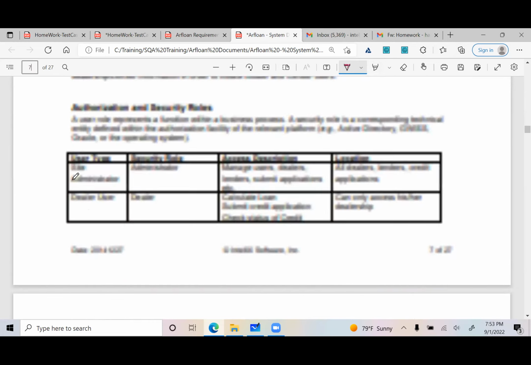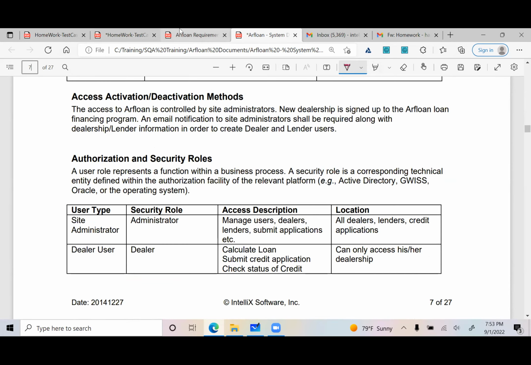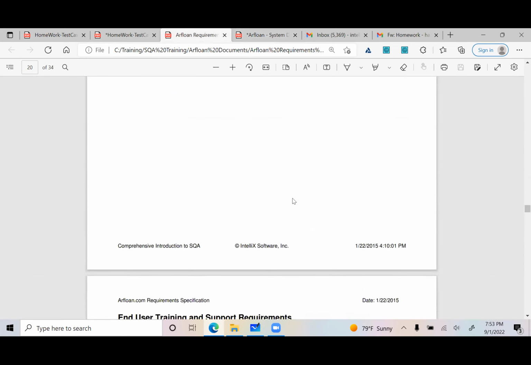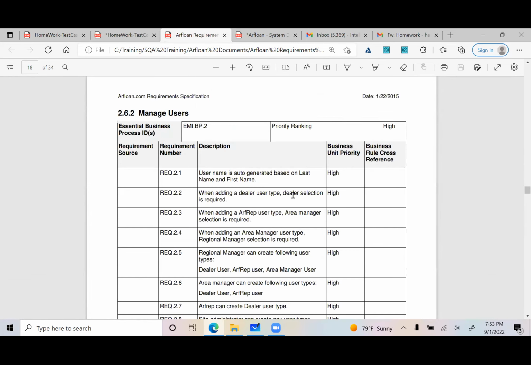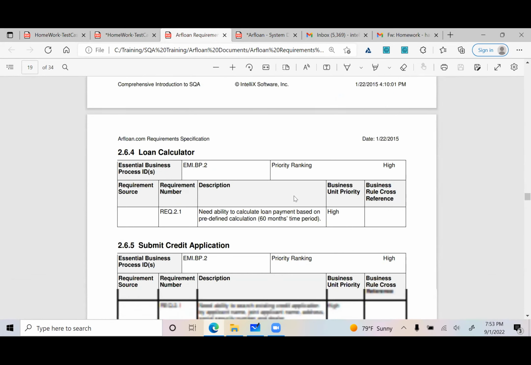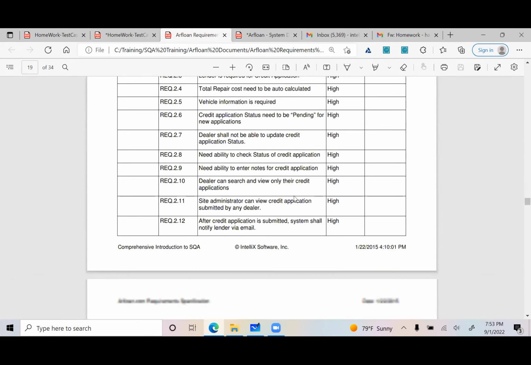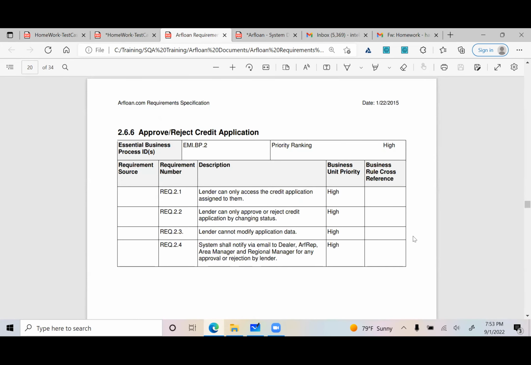This is not the requirement. This is authorization, security role, where we can get to know who the users are and what they can do. But you're missing the point. The application is still assigned to me. I'm still the lender for it. So read requirement 2.2. What does it say? Lender can only approve or reject a credit application by changing the status. Isn't that what you're testing? I want to reject it.